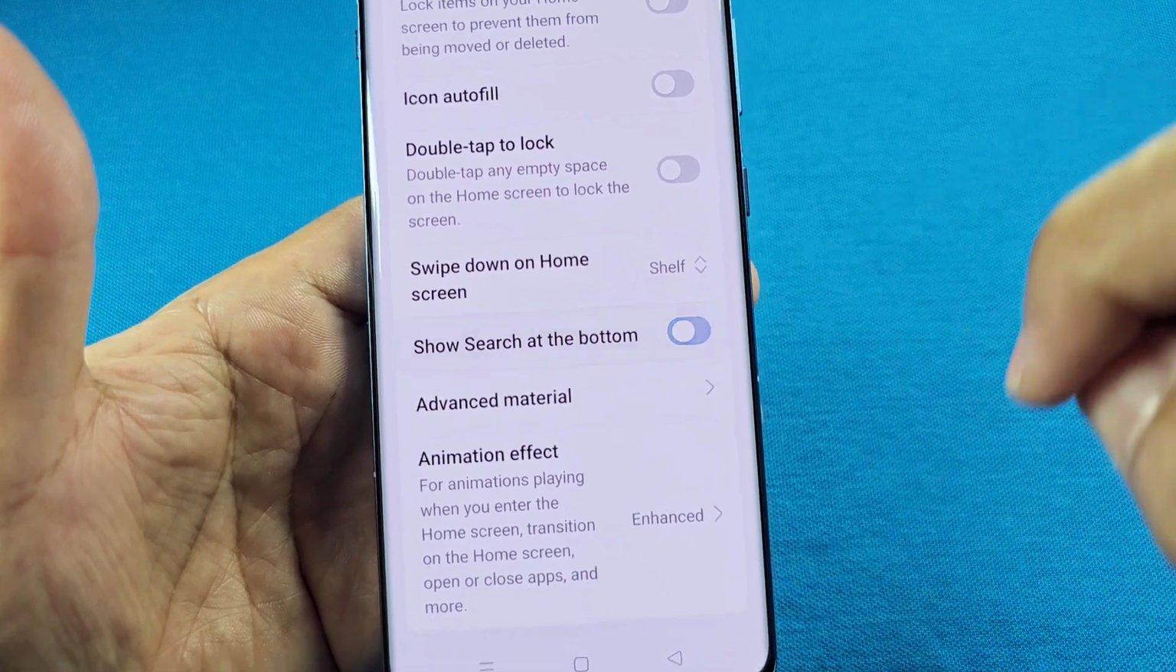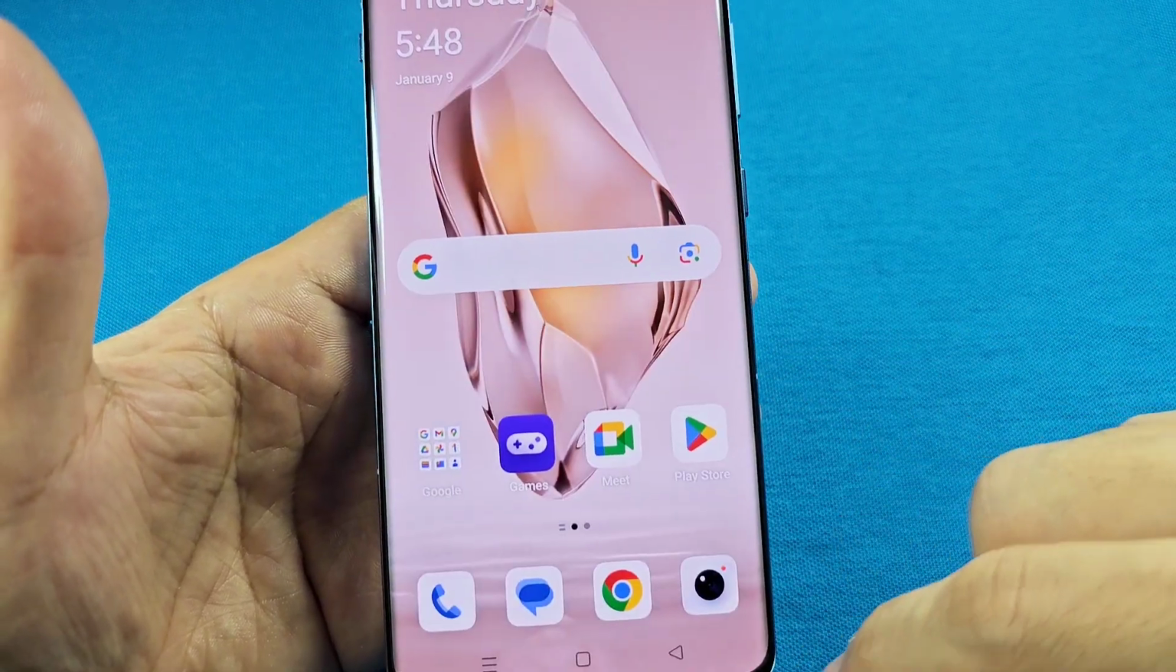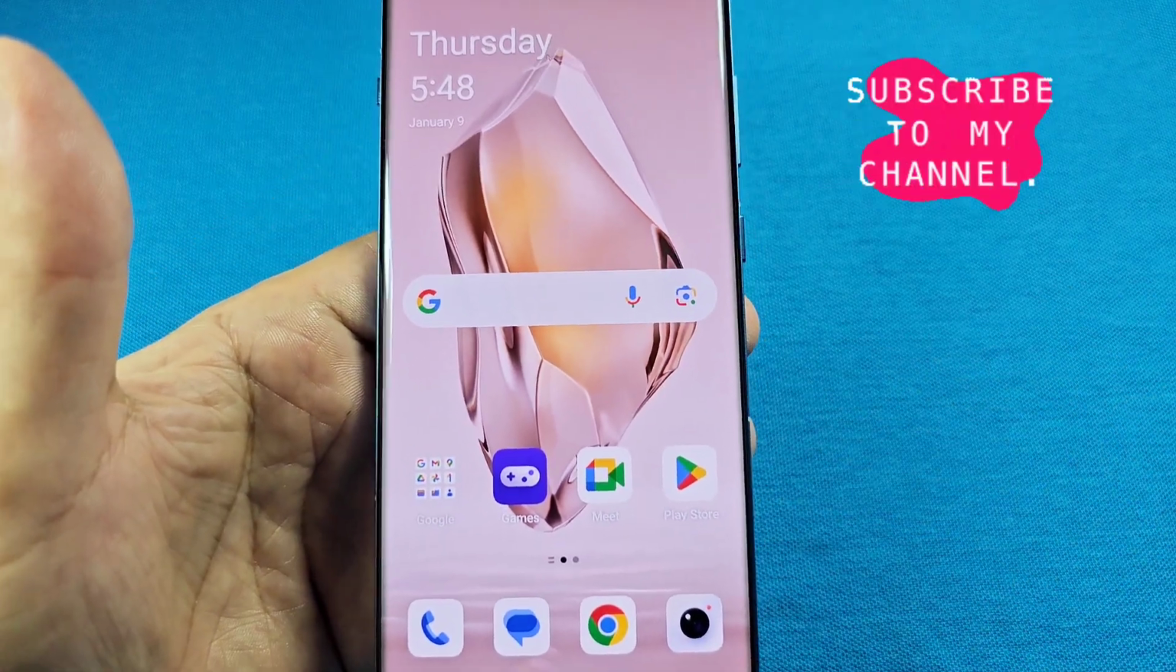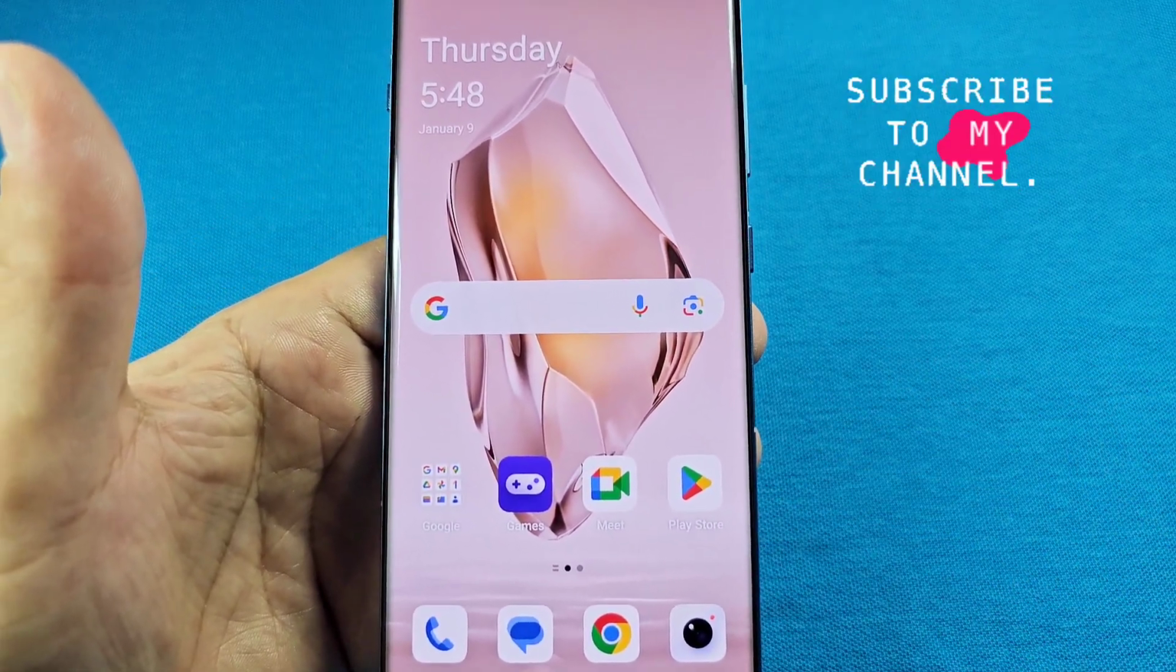So when I disable it here, I'm going to come out of here, and now you'll notice the search bar is no longer down there to the bottom. And yes, if you want it again, just do that, turn it on, and you'll get it back.